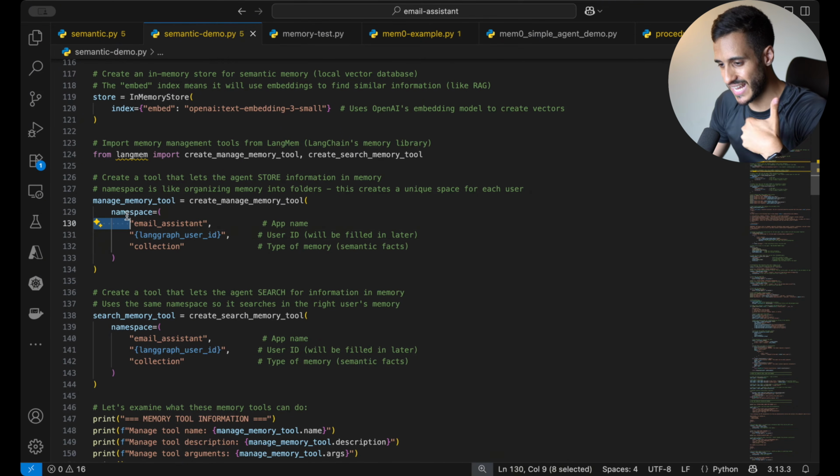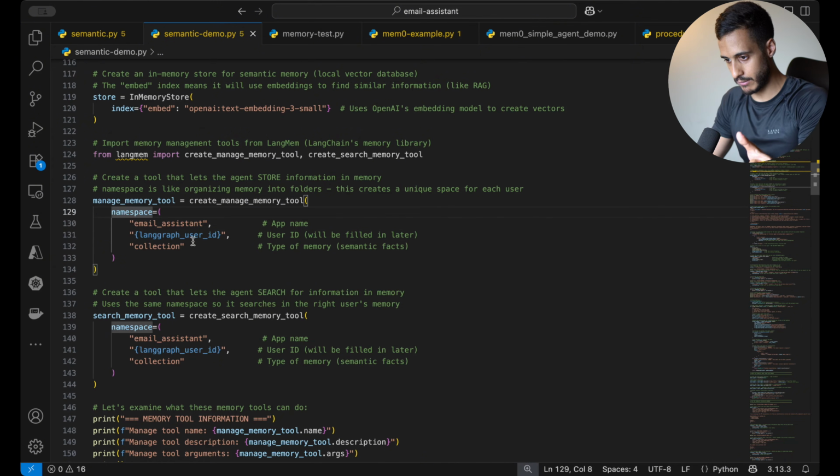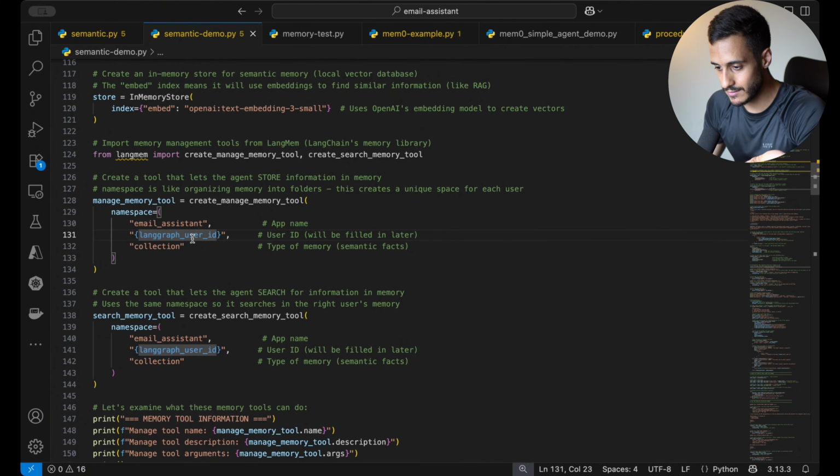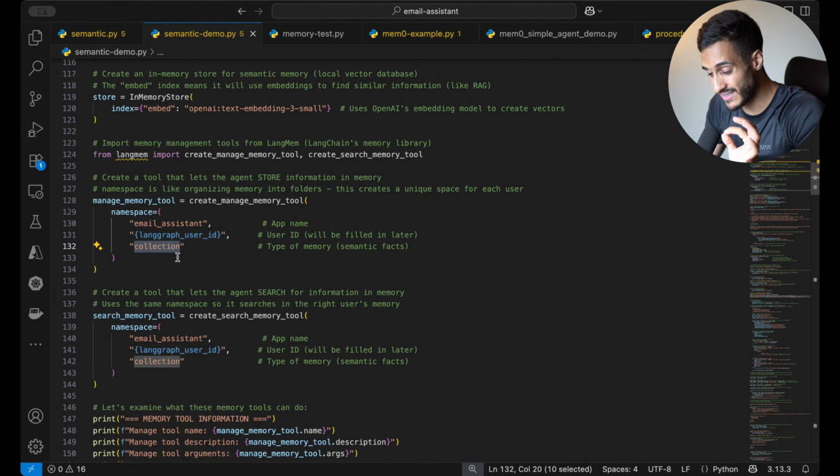So think of namespace as folders. Each folder is a user ID, and inside each user ID, you're going to have specific facts. Okay, so this is how we will segment our memories from different users. And then we have to specify that this is of type collection. So collection means that this is semantic memory. So we have to tell LangChain that, okay?